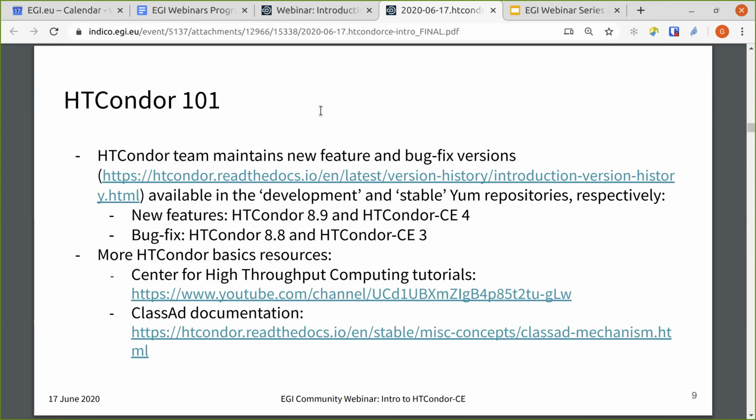The Condor team maintains two different versions, a new feature version and a bug fix version, at any given time. These are available in the development and stable Yum repositories, respectively. The current series are Condor 8.9 for the new features and Condor CE 4. We actually just released a new version of Condor CE yesterday, so it should be Condor CE 4.4.0. And then the bug fix release series are Condor 8.8 and Condor CE 3, and we also released, I believe, 3.2.2.